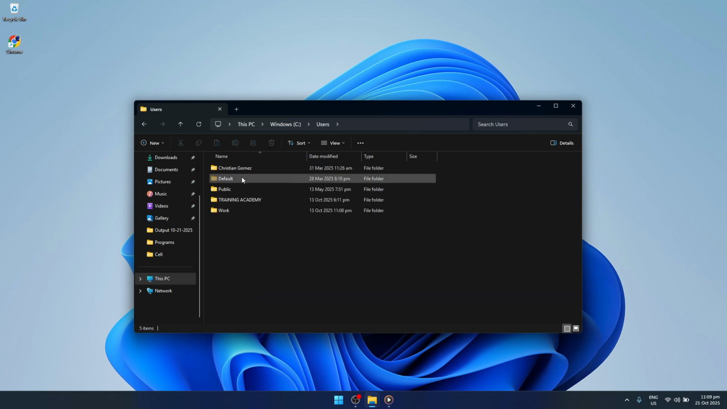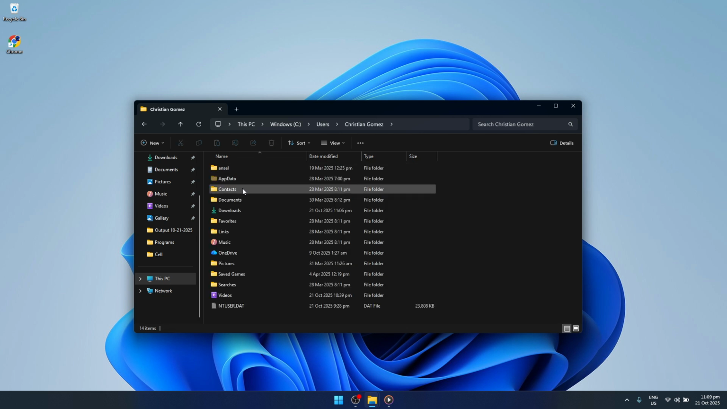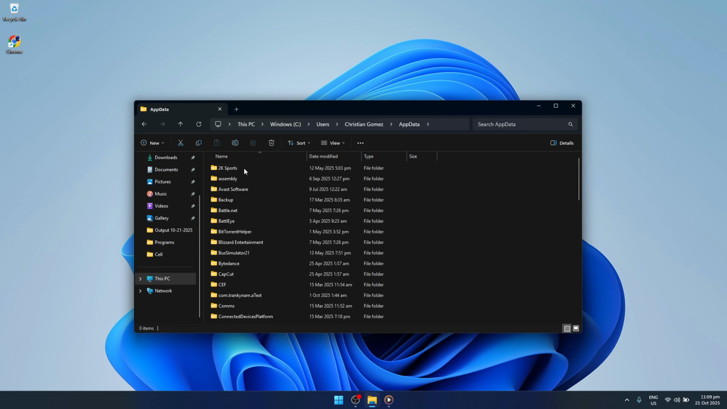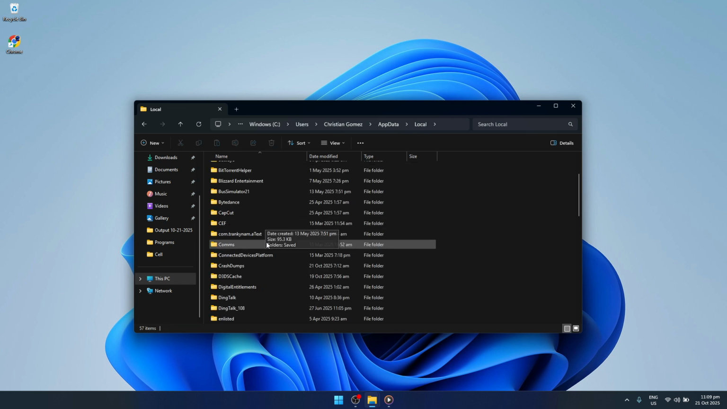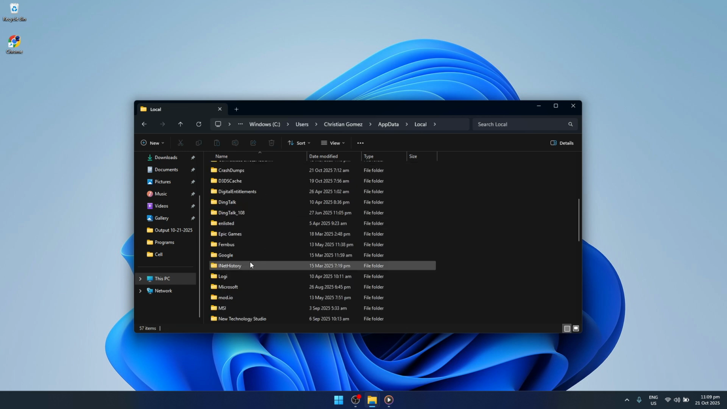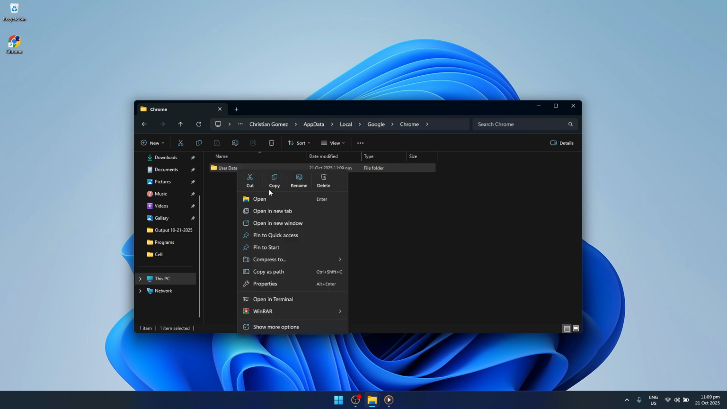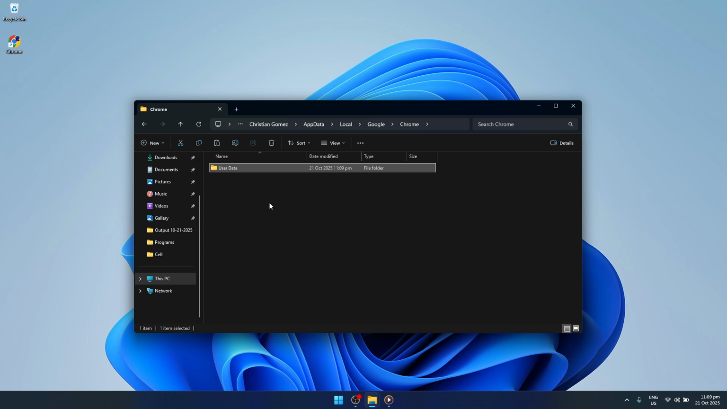Remember, the AppData folder where this directory resides is hidden by default. So if you haven't done so yet, make sure to enable the Show Hidden Files, Folders, and Drives option in your File Explorer settings. Once you've located the directory, you'll find the User Data folder. This is the folder that contains all the key information about your Chrome settings, bookmarks, extensions, and more. To back this up, simply copy the entire User Data folder.